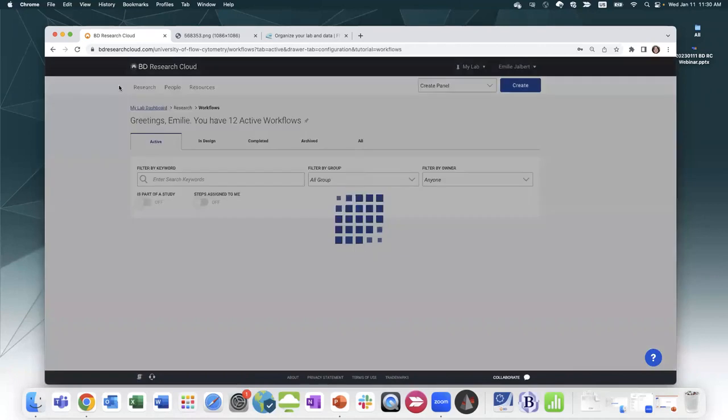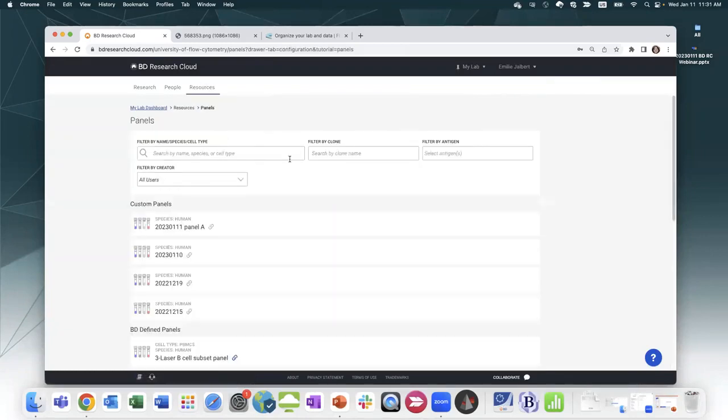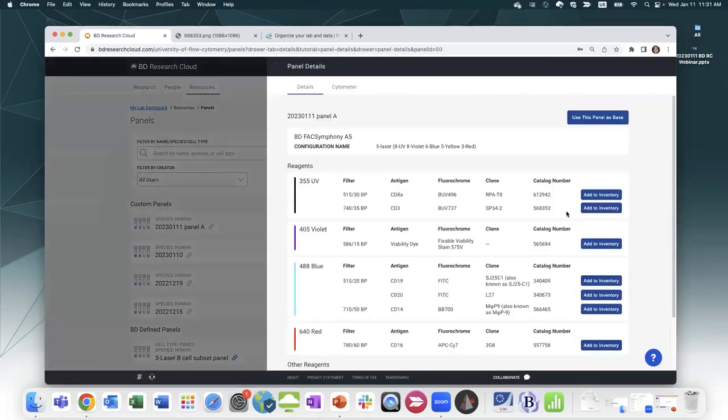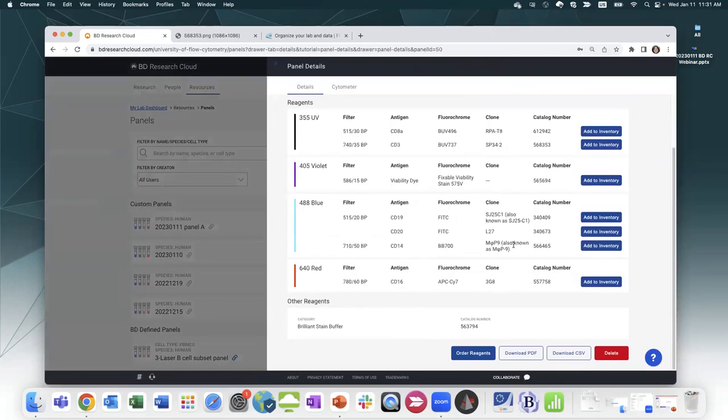Once this step is done, your panel that you've just created will show up in the panel section. So if we come back to resources and go to panels, the one I just created today is now here. It shows all the selections I've made based on the cytometer configuration. If I have access to the inventory features, I can add these.